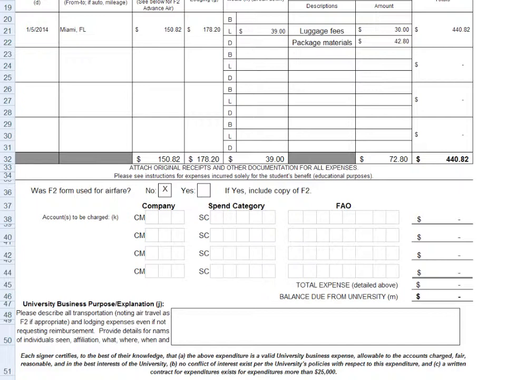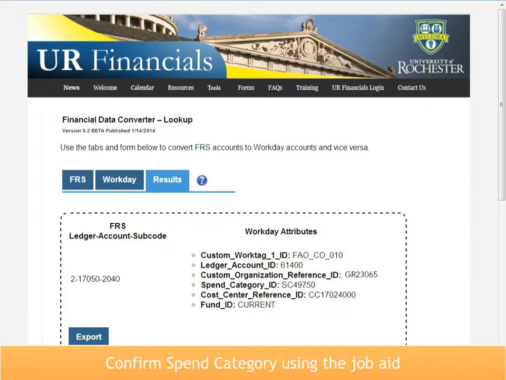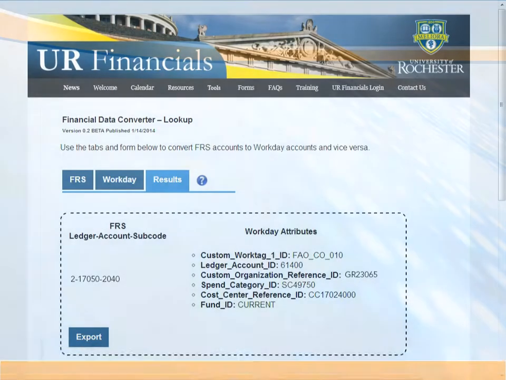These fields have changed as a result of the transition to the Workday FDM. You'll need to enter the company, spend category, and FAO for each expense. Locate these using the Financial Data Converter. Company is listed here, FAO is listed here, and spend category is here. Confirm the spend category using the job aid and add all codes to the form.